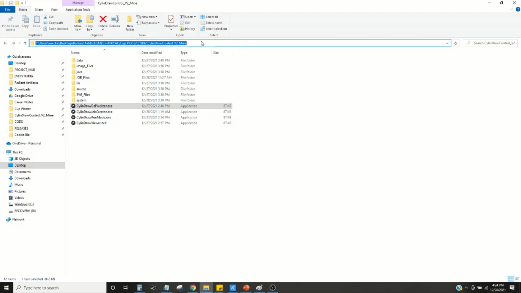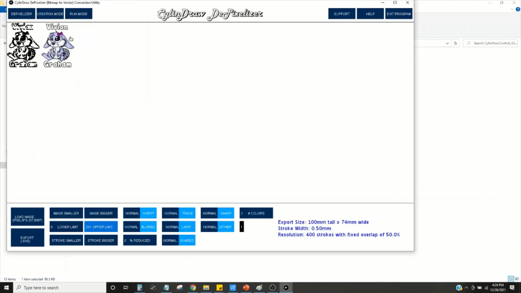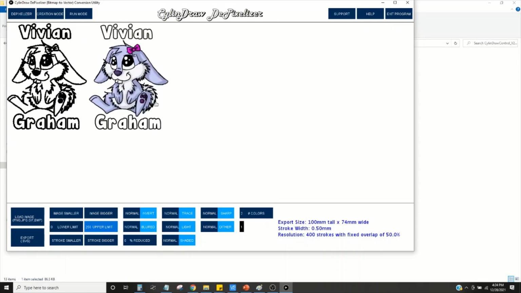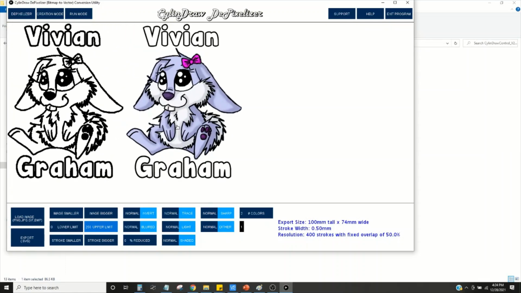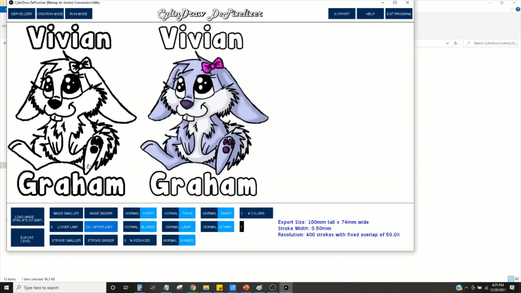So this is the CylinDraw package. This is exactly what it looks like when you unzip it. CylinDraw depixelizer is the first one. You can open any of them because you can switch between them with the buttons at the top here, and it's just going to open right up. The original image is on the right, and the preview of the SVG that this will create is on the left. So it imports a PNG and exports a vector in an SVG, and I can use the scroll here to change it.